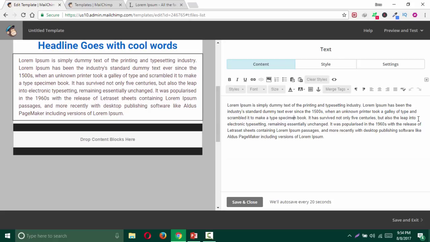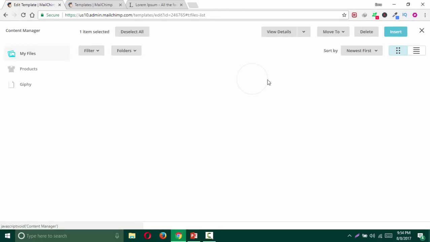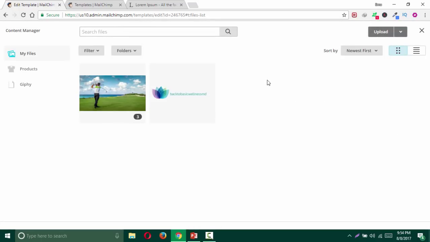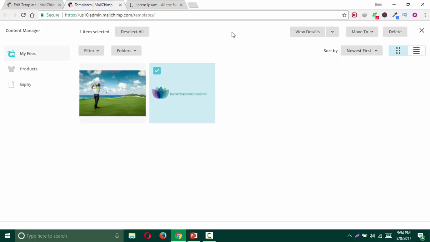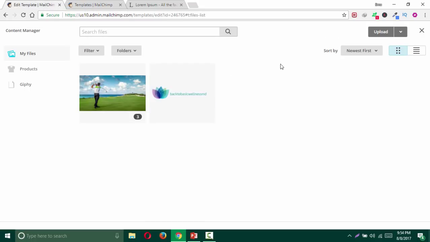Let's say we want to insert an image here, so put the cursor over here and click on the image. Once you click on the image, it will take you to the content management area, actually the file area. Here is the content manager. Let's say we want to add a different image from our PC or computer. Let's click on upload. Oh, let me show you one thing, that you can also upload from any URL.